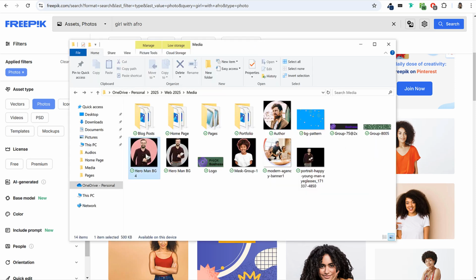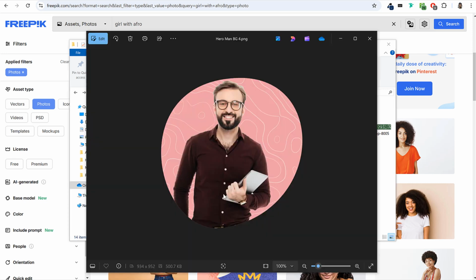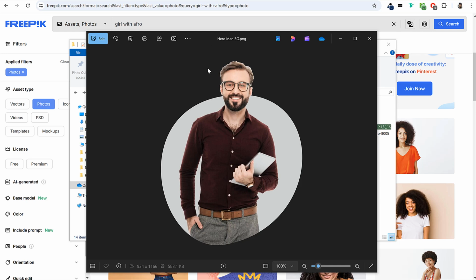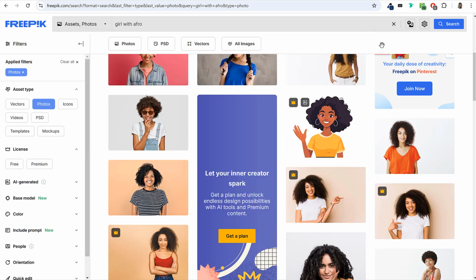Like I've created this one, as you can see. The image is again downloaded from Freepik. Let me open this. This image is also downloaded from Freepik. And after that, I have removed the background and made these changes. So let me come back and show you some more things.